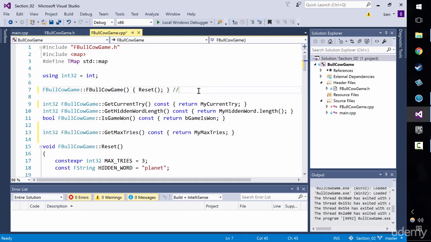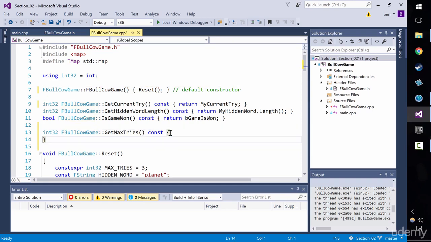I'm going to remind myself that this thing at the top here is the default constructor, because it's quite easy to say, why do we need that? Let's get rid of it. No, that is the default constructor. It's called when the object's created. And here's the method. So rather than returning max tries, why don't we flesh this guy out a little bit?